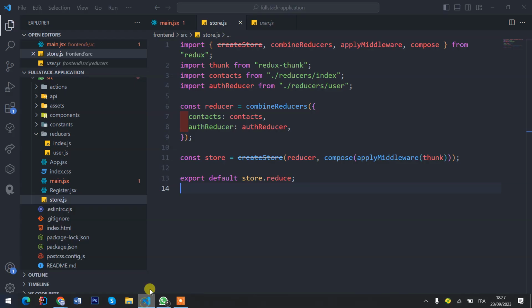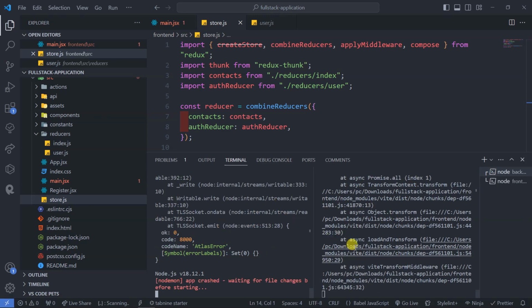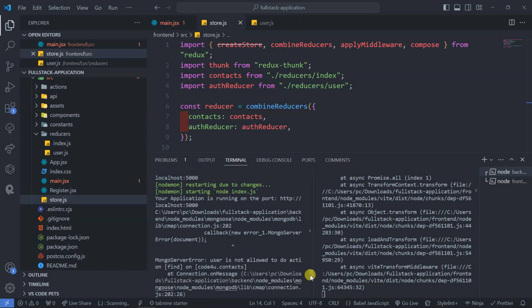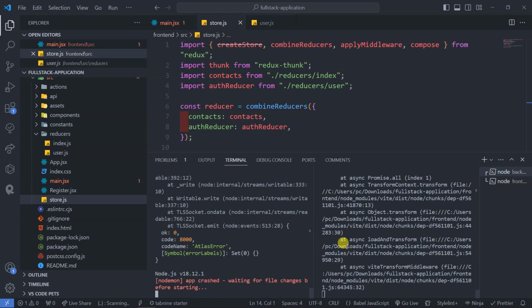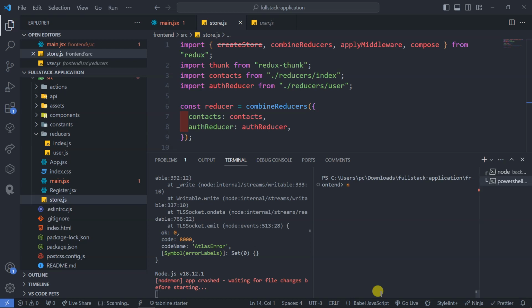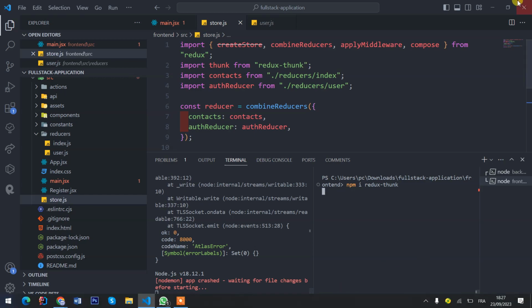They say redux-thunk is not installed. Good. I will open the terminal with Control J, and this one also crashed. The application was running, but this is from when we were testing. I will first stop my front end with Control plus C, then cls to clear. npm i means install, so I put redux-thunk, like this, and press enter.